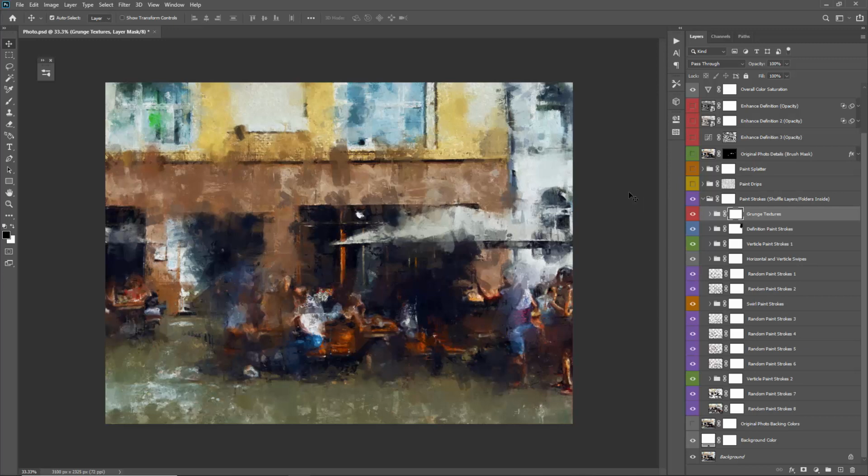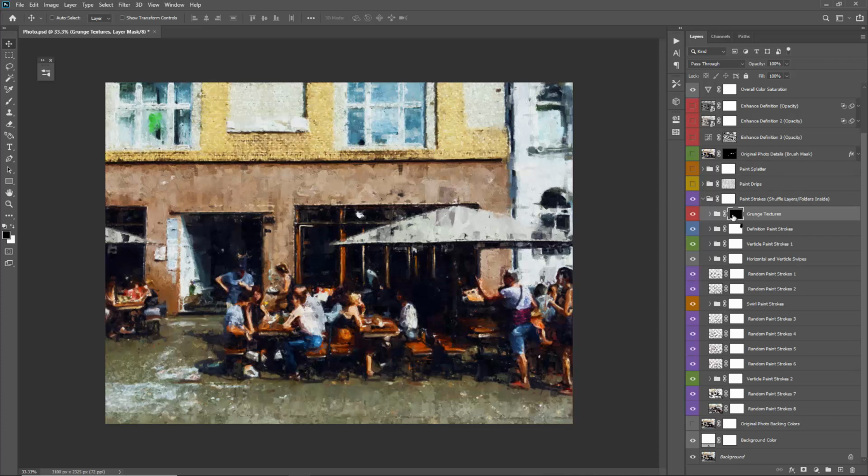So you hit Control or Command I, so that'll just flip the colors. So now it's hidden. So now press B, grab the brush, hit X, flip that to white because I want to now reveal what's inside this folder, and then I'll start brushing here. Okay, so now I can be selective on really where I want that grunginess to appear.